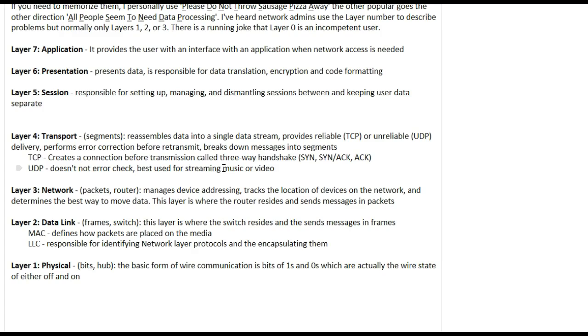Layer 2, data link. This is where frames are being passed by switches. It's where the switch resides and sends messages as frames. It has 2 sublayers. One is the MAC, which defines how packets are placed on the media. And the other is the LLC, responsible for identifying network layer protocols and encapsulating them.